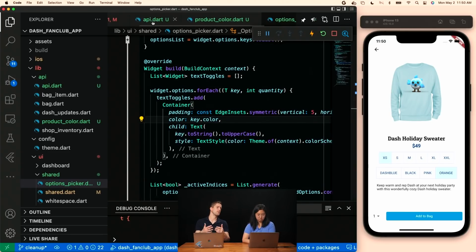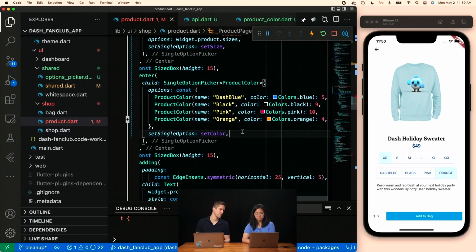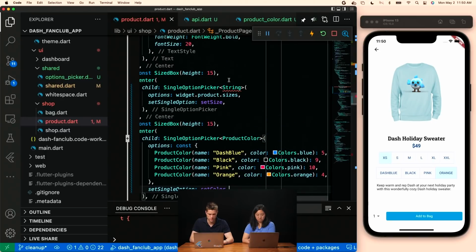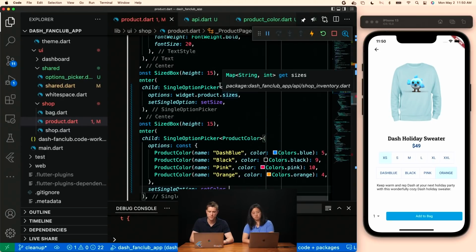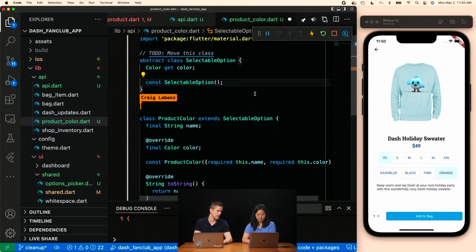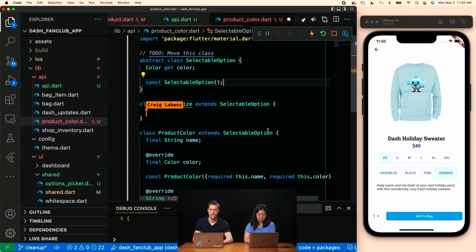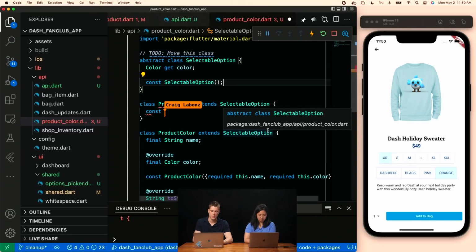And the other thing, though, so if we save this and we go back to product.dart, we have an issue because our original picker was using strings. And strings do not subclass options. So what we can do here is we'll go back to ProductColor, and we're going to make another class that probably doesn't belong here and can be moved. We'll move it. Future Khan's problem. And this will be product size, and this will extend the selectable option. And this will be constable.